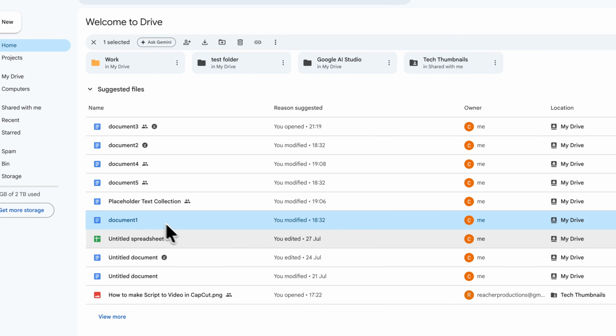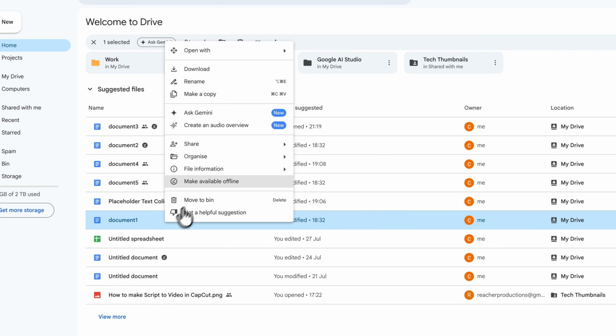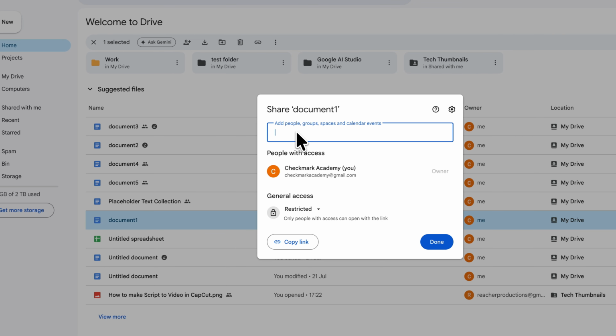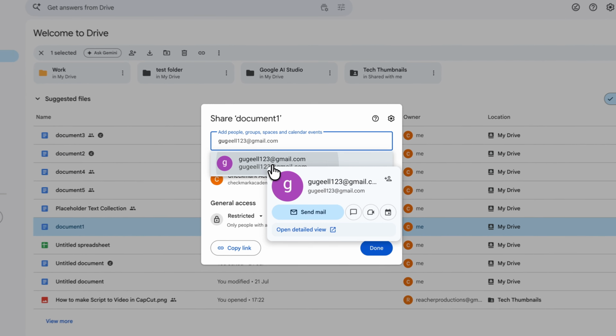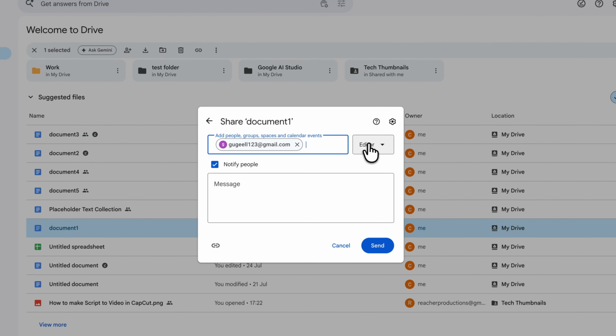You just want to select the file which you want to transfer ownership of, and then right click on share, share again, and here we want to invite the person to whom we want to transfer ownership. So as you can see, currently I am the owner. So I will type basically the email of the person to whom I want to transfer ownership.